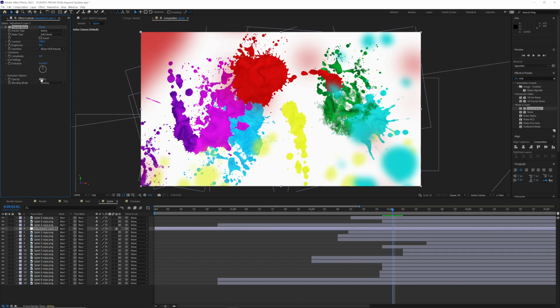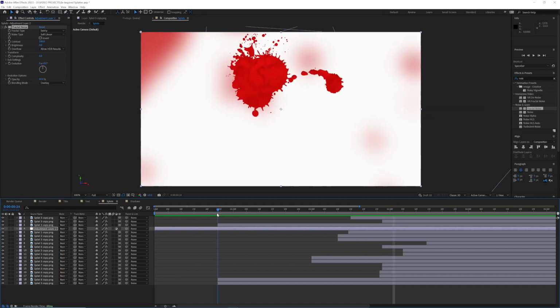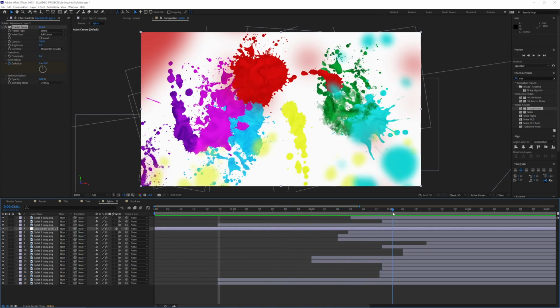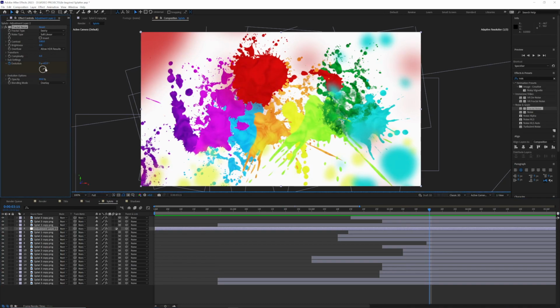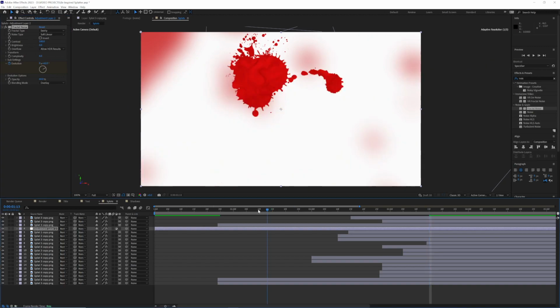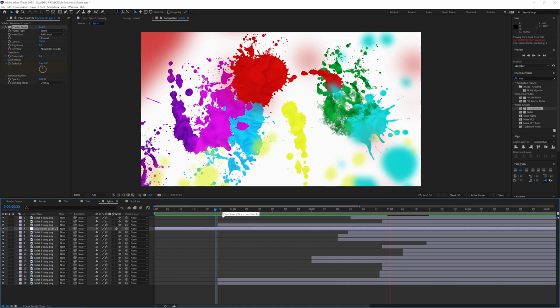And then we will go back to where your first splat appears and set a keyframe on the evolution. Then go forward to where your end splat appears, and just pull the evolution round a little bit, maybe about a quarter or so. And then you'll get a little bit of a swirly effect in the paint, so it looks a bit oily.